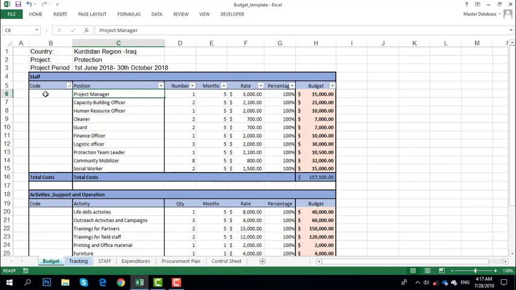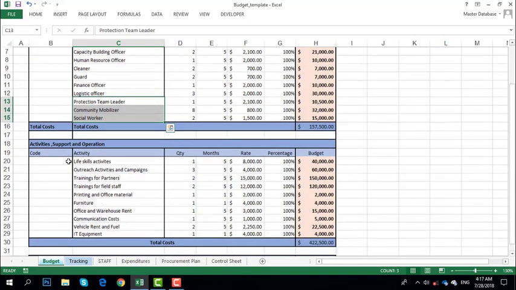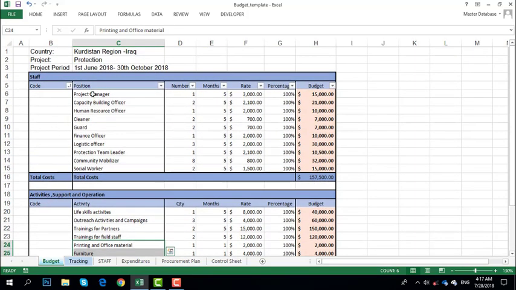Let me think of two important things. First of all, the project manager and team logistic officer are working in the office, while protection team leaders and county mobilizers mostly work in the field. So I will make two activity codes, one for here and another for here. And the same here for the activities: life skills, outreach, training, printing. All of them, this for the field and this is for the support in the office and in general. So that's why I will have one unique code, 2, 3, and 4.